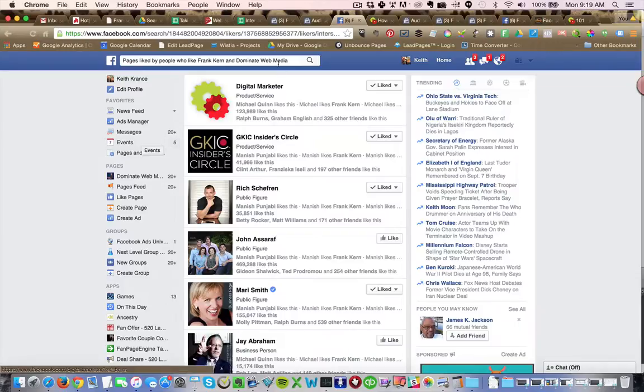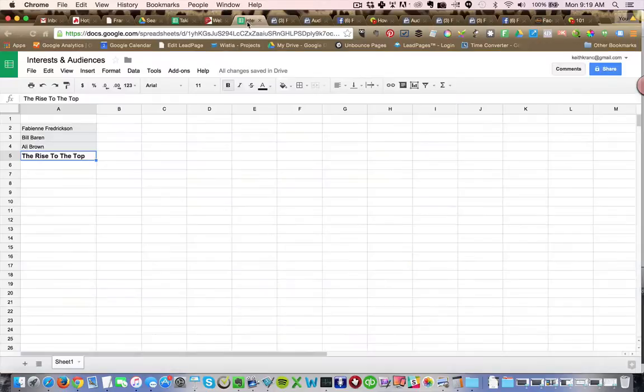Okay, and remember, if you want to figure out which one of these audiences are working best, then you might separate out Fabian Fredrickson as a separate ad set from Bill Barron, and Ali Brown as a separate ad set. But once you find that, maybe you take your top 5 or 6 interests, and then you group them all into one ad set and see how things go, and you might end up getting a better result. So you can do those types of things.